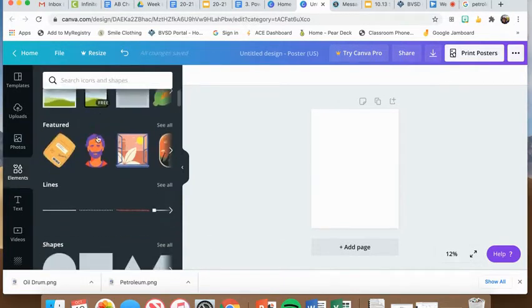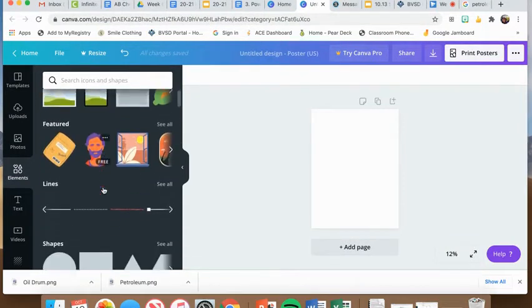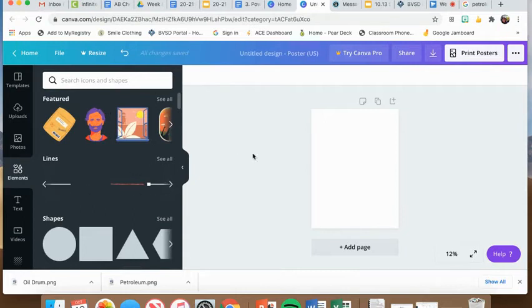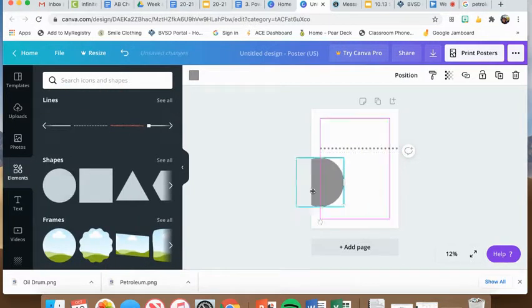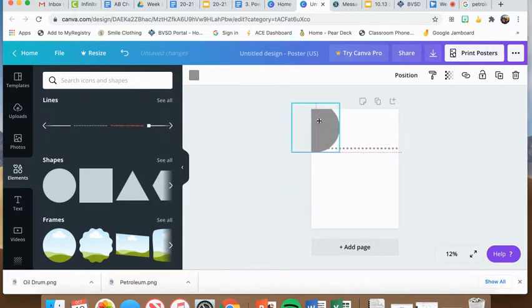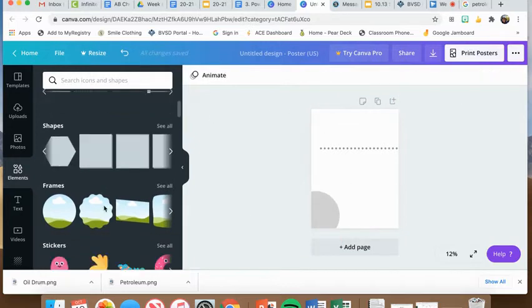Elements are also great. There's a lot of different things in here that you can mess around with. There are lines. If you wanted to just add a line onto your poster, those are great. Different shapes. And even with the shape, you can mess around with where you want to position it. And even up here, you can mess around with the transparency of it. So you can put text underneath it or whatever. It adds some design elements to your poster. So there's different shape options.